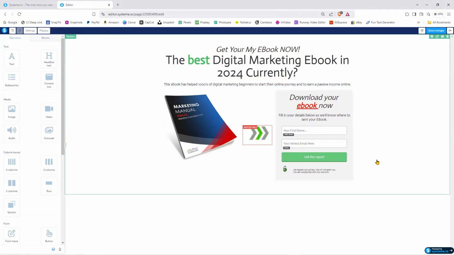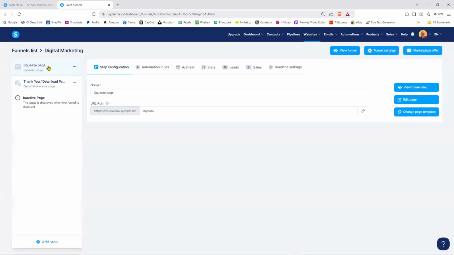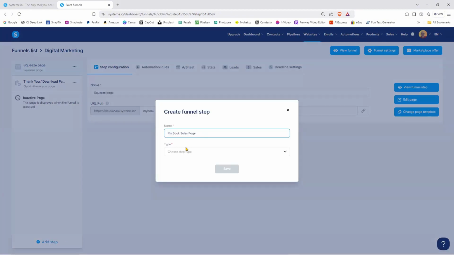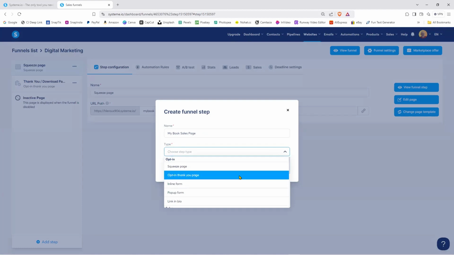It's going to go to the next step URL after they insert their details, and you can just save changes. You can change this out the way you like it. Now we can save changes. Now we can go back, and now we have to add a funnel step. You can either send them directly to the checkout page, or you can send them to a sales page. So let's send them to a sales page. My book, we just call it my book sales page, and we're going to click here.